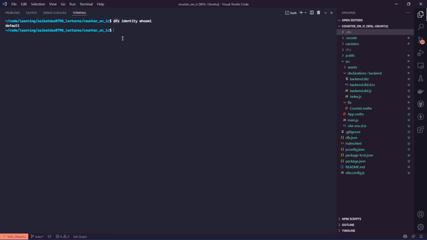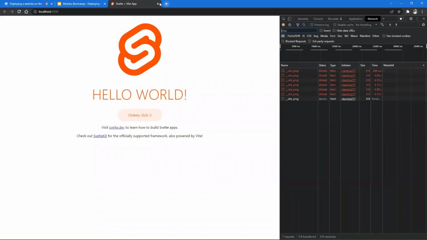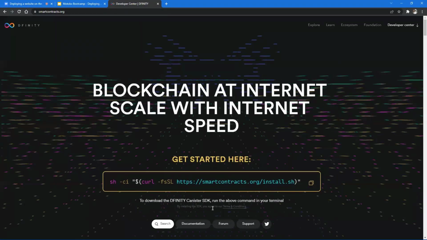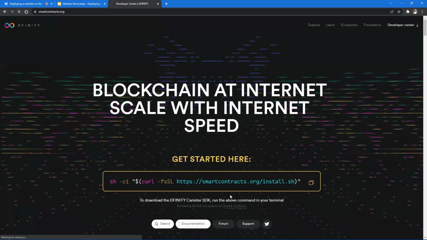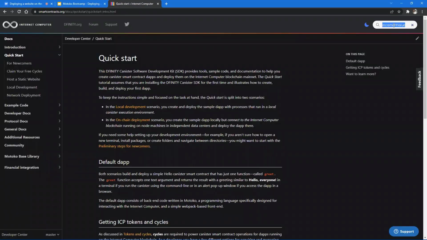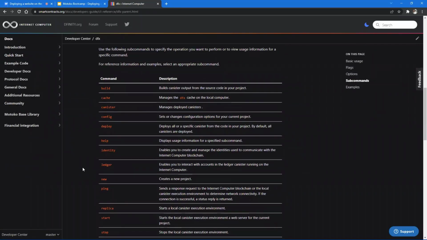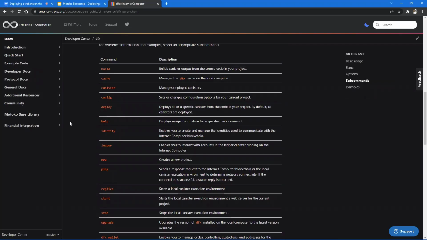So DFX, you can go to smartcontracts.org, go to the documentation, and if you search for DFX, it lists all the possible subcommands that it has, right? And this is very handy. If you want to work with DFX, I would absolutely implore you to get used to using these commands because they will help you.